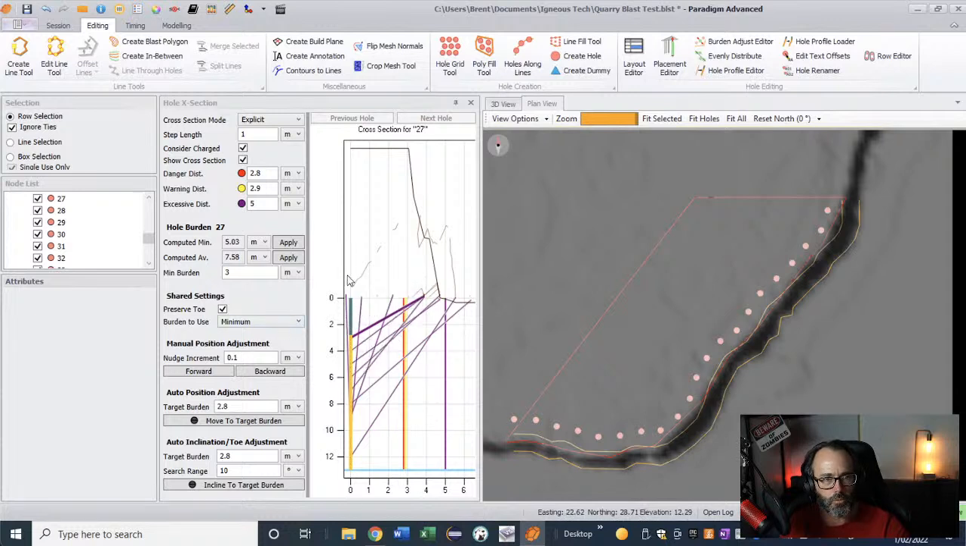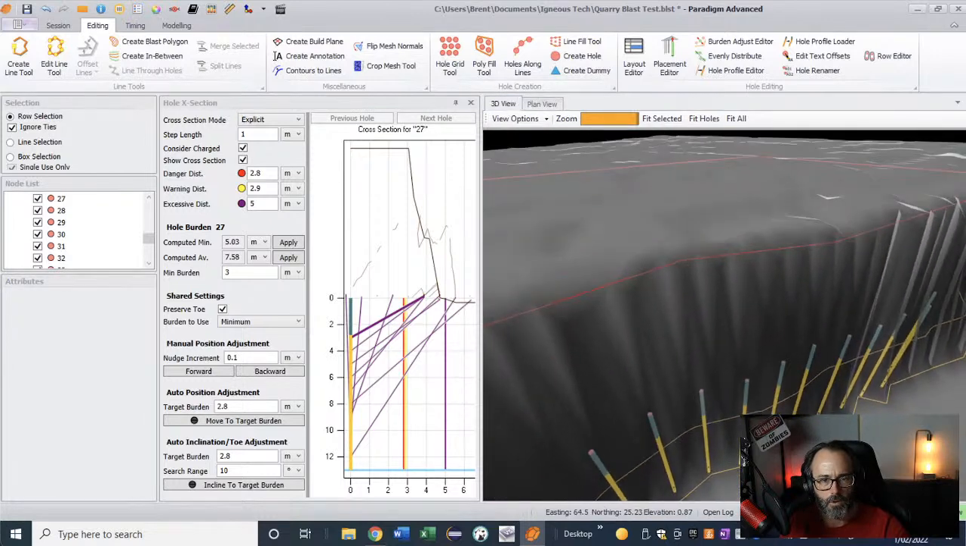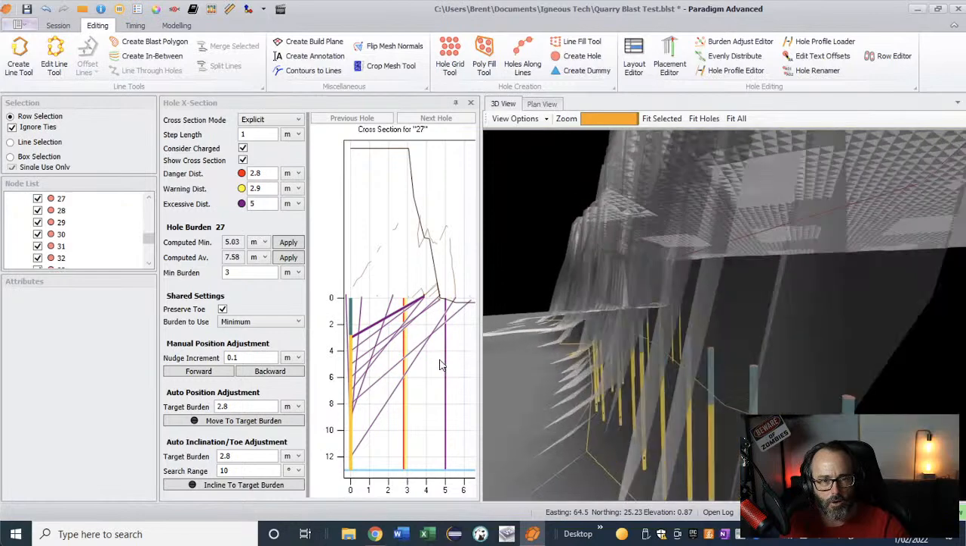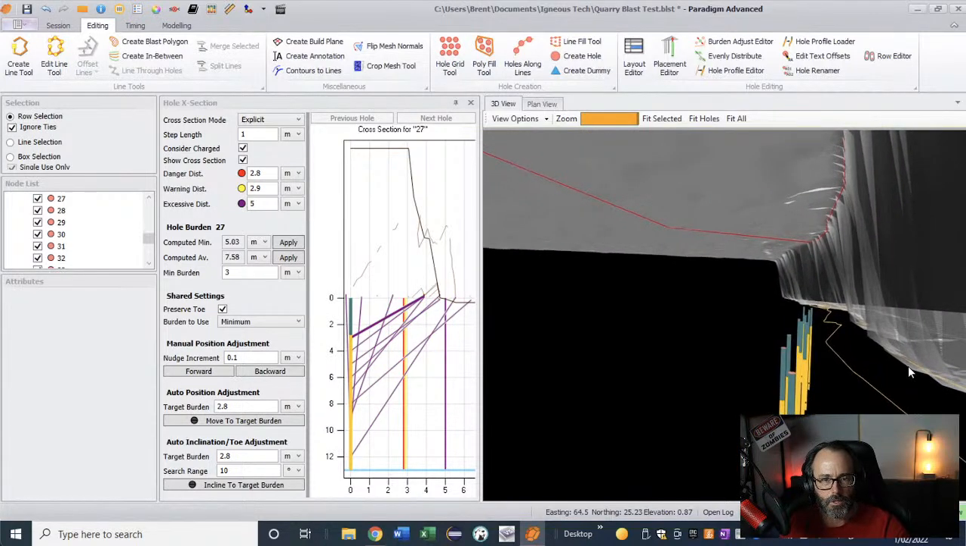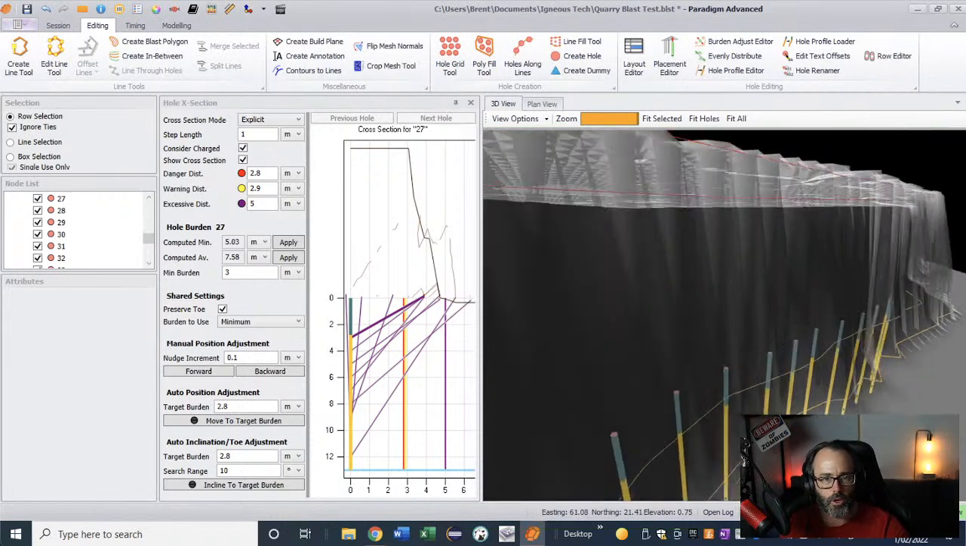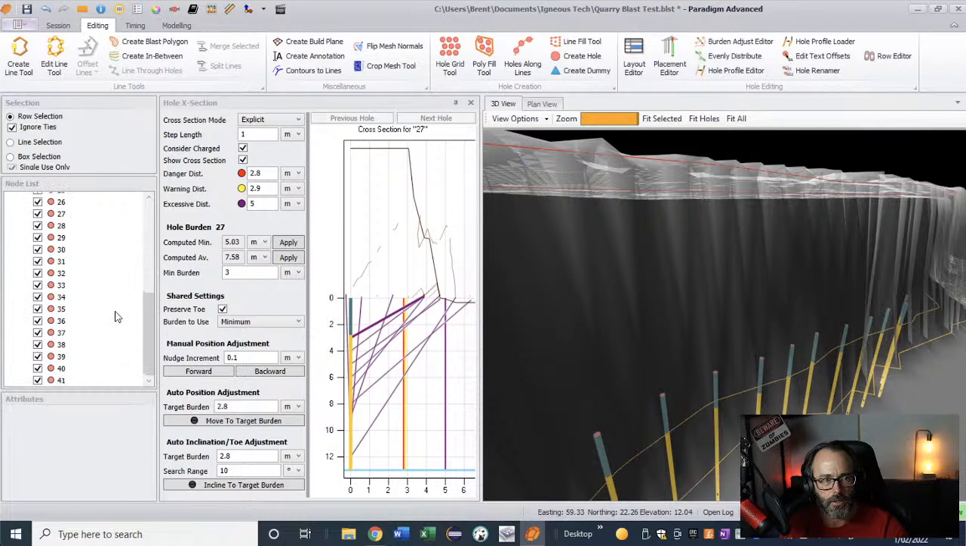But what's the problem here is I don't think these holes are snapped to the surface. No, they're not. As you can see, they were generated off that line, and that line was not on the surface. So how do we fix that with this program? We're going to move those holes up with the placement editor. We're going to snap those holes. I'll just move this down so you can see what's happening.